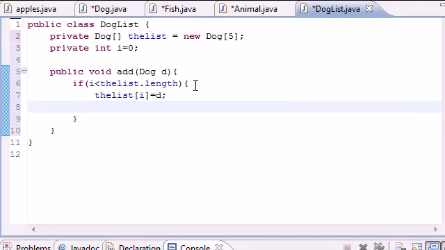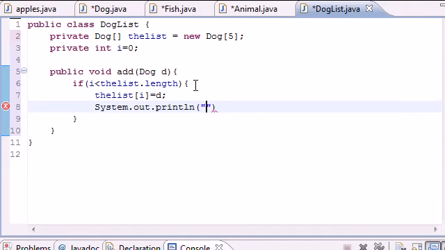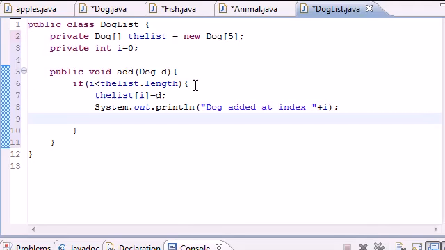So we're pretty much just going to loop through the array, and every time we call this method, add an object to that array element. Then give us a little System.out.println on screen, something that says like "dog added at index" and we'll put I right there. Looks good right now.